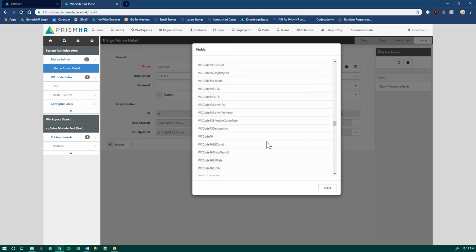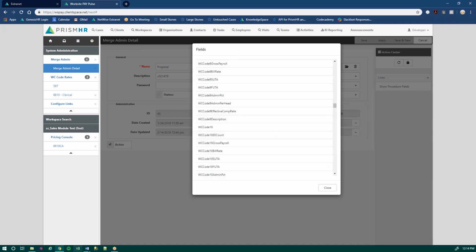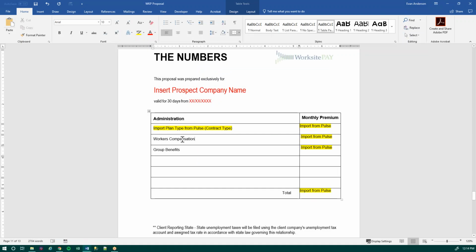I'm looking up the PEPM admin fee that I believe you're referencing. Correct me if I'm wrong. Yeah, for like a monthly premium. So the total is going to be the total monthly premium for whatever the contract type is. And then the contract type, let's say it's a starter, $15 per employee per month. So what we're going to have to do is spell it out to the customer.